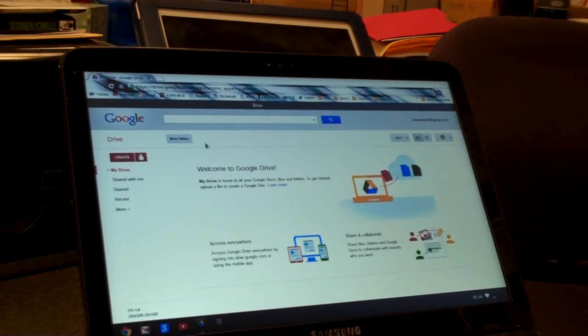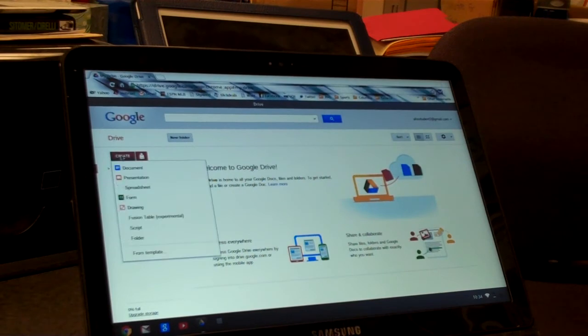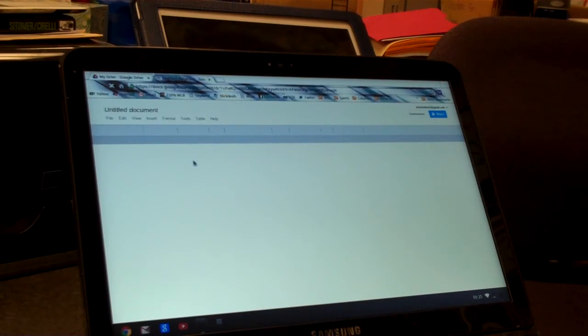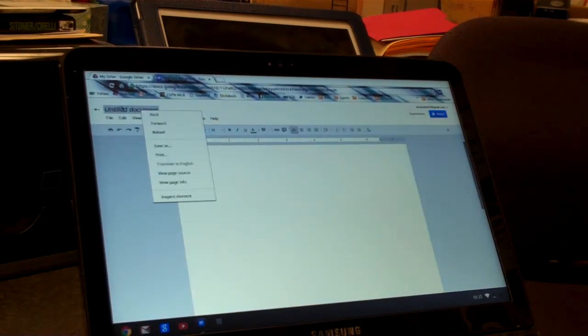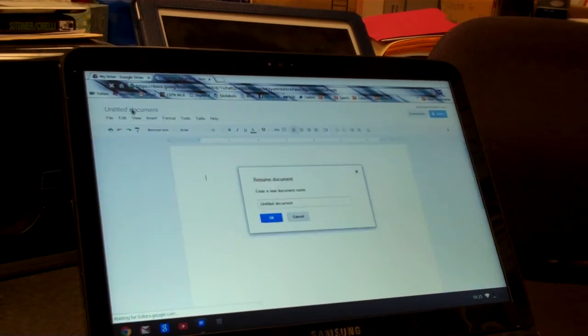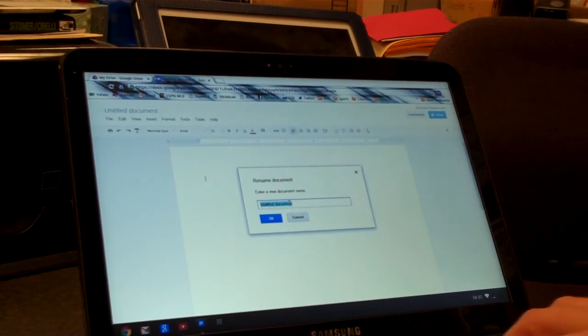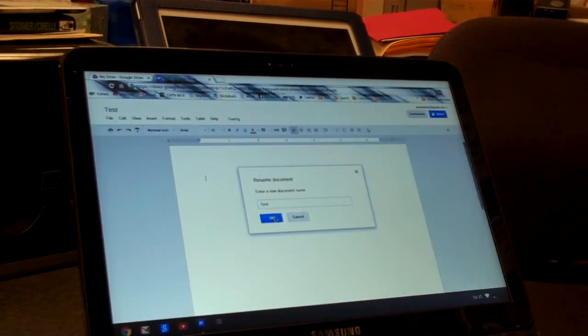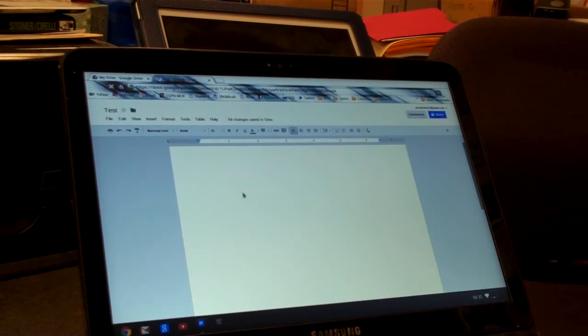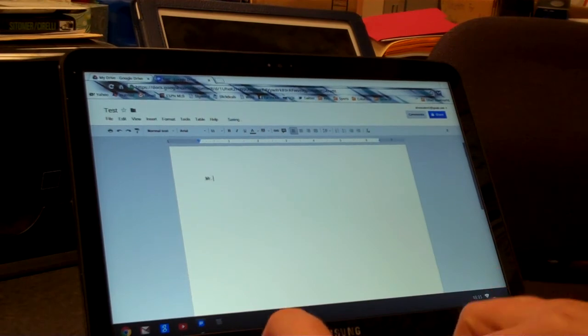So let's go and create. We're going to hit the create button. It'll ask us what kind of document we want to create. Let's create a just regular old Word document. And we are going to title this one, let's title it Test. Alright, and then let's go ahead and type something in there.